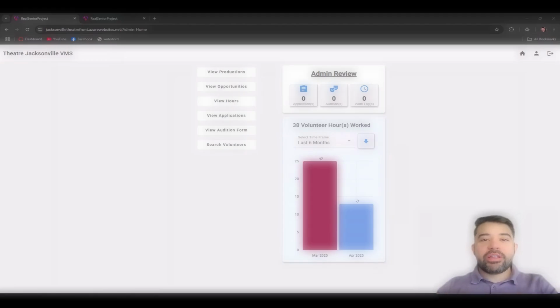Hello everyone, John again. So I would like to take this opportunity to take you through the productions use case for TheaterJack's volunteer management system. Productions are the central hub with which the team will be able to manage all the different volunteer opportunities, associated hours, applications, and auditions for a given production.